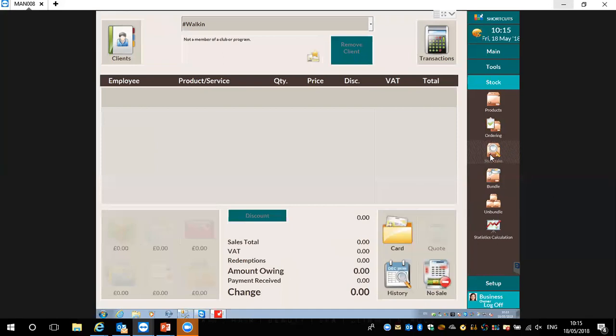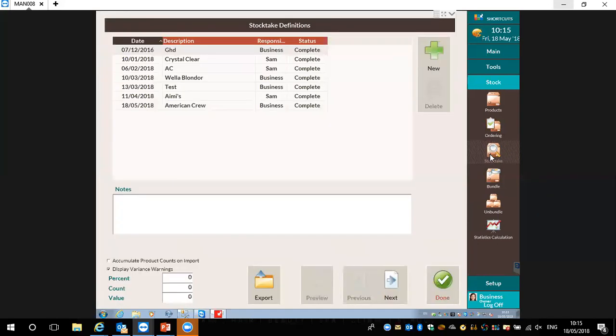Now, the rule is when you've done a stock take, always go back into the stock take and it should say complete by the side of it. It shouldn't say pending, recount, or active, because it wouldn't let me do another stock take on those products until that one is complete. So basically, it doesn't want you doing 2 stock takes on the same products at the same time.